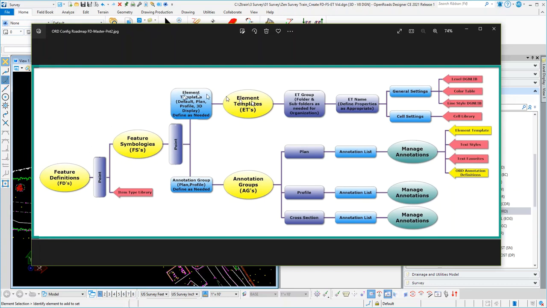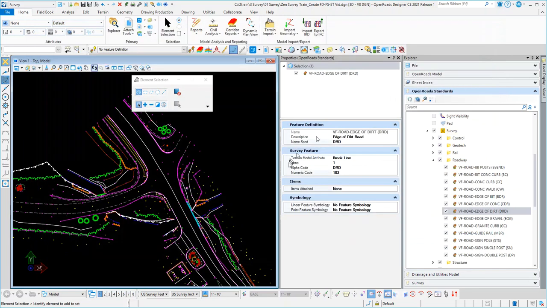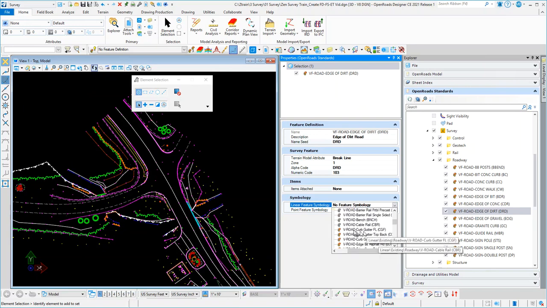We've built the element templates, we've built the feature symbology and connected it to this. Now we're building the feature definition and connecting it to the feature symbology. The feature symbology is either linear or points. So we have our feature symbology created here. I'm just going to go ahead and browse to it. It was under the existing and roadway, and you can see the ones.